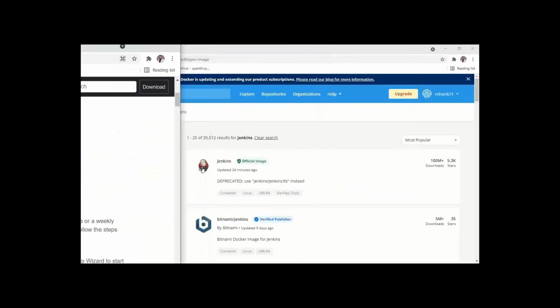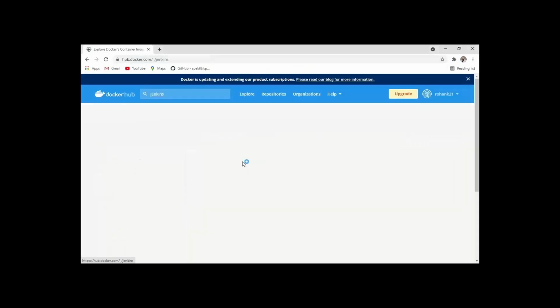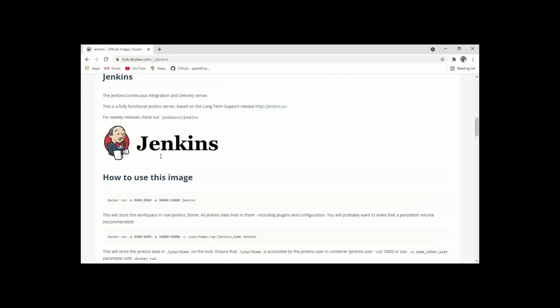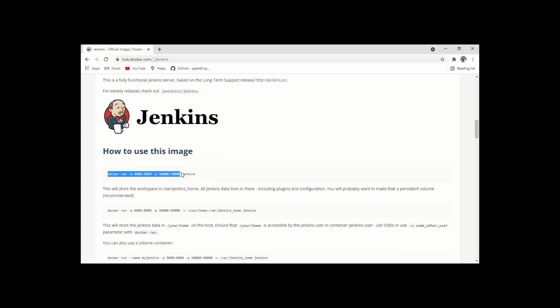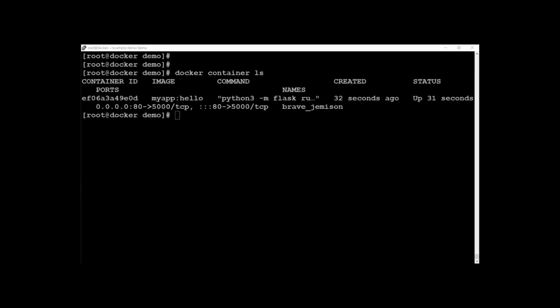Let me go back to Docker Hub. It talks about Jenkins as an official image. It tells you that you can run your Jenkins, which is your continuous integration and delivery server. And it also tells you how you can run this. Just make use of this particular container image, and that's all you need. Let's do that. Let me quickly bring out my terminal.